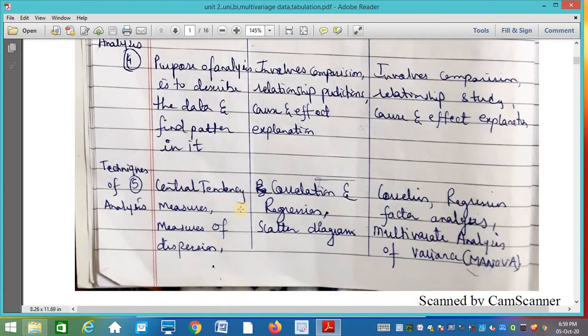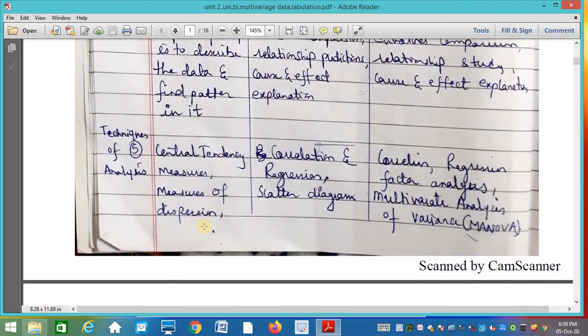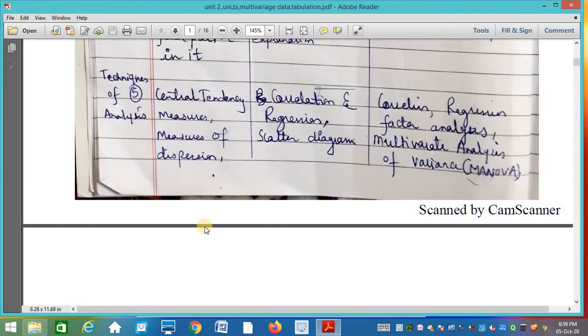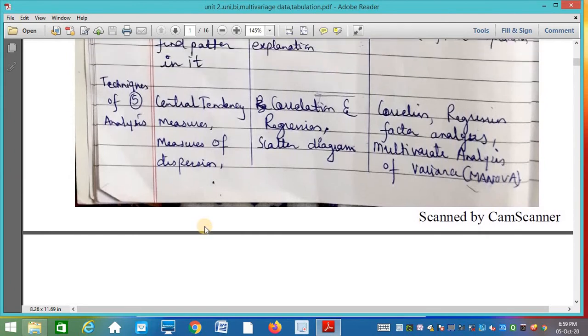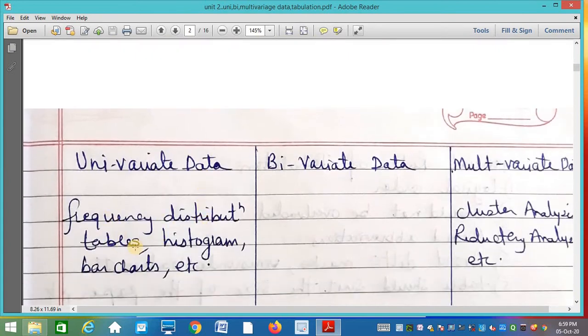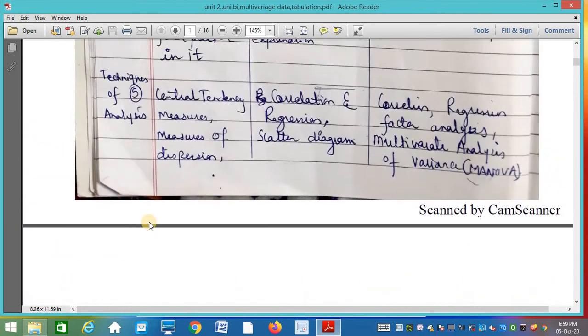What are the techniques used when it is univariate data? Simple techniques can be used, like measures of central tendency such as mean, median, mode. You can describe the data through measures of central tendency. You can use measures of dispersion to calculate like range, then mean deviation and standard deviation. Frequency distribution tables you can use to describe your data, histogram, bar charts.